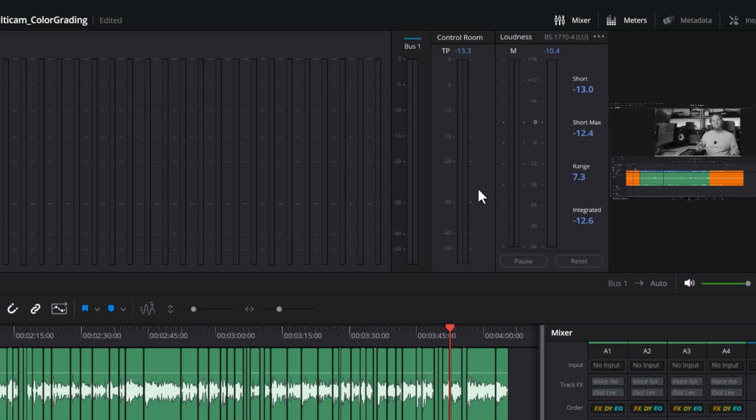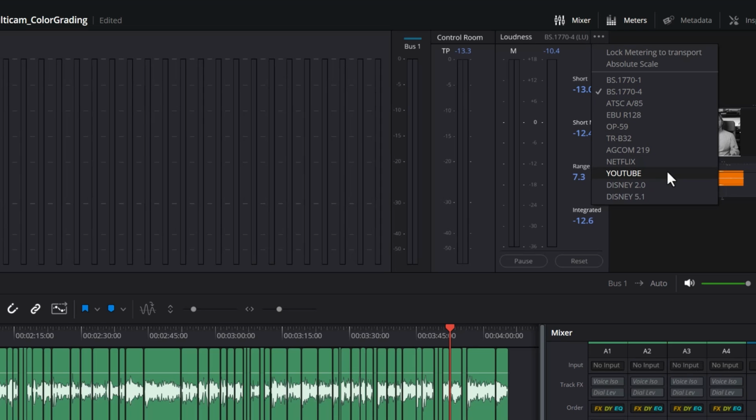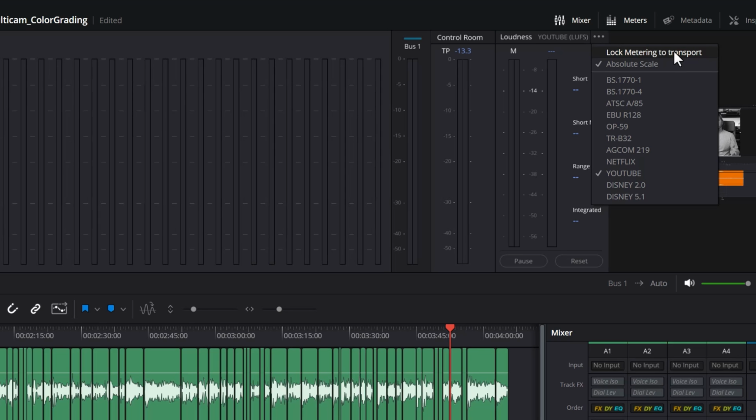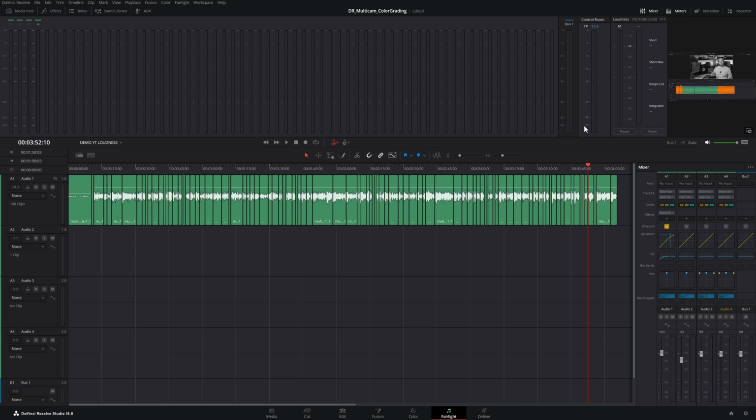Luckily, with later versions of DaVinci Resolve, if you come up and click on these three dots here, we now have a YouTube preset when it comes to loudness. So select this YouTube preset, and this is going to set the correct things up in the meter. You may also want to come back and click these three dots and make sure lock metering to transport is ticked. This will reset the meters anytime you click anywhere else in the timeline and start playing back. Just makes things a bit quicker.